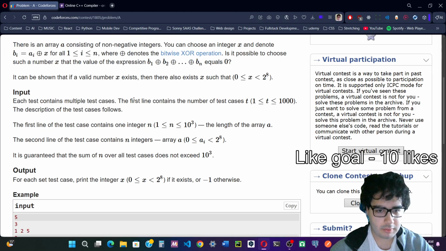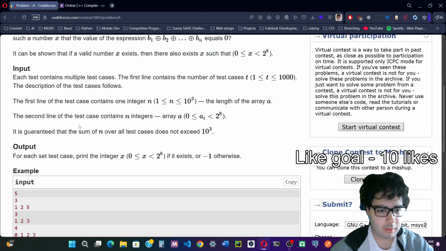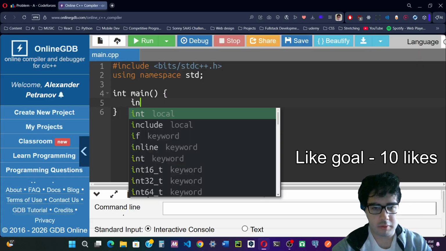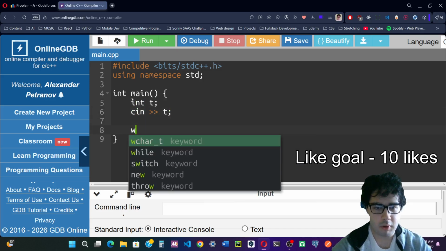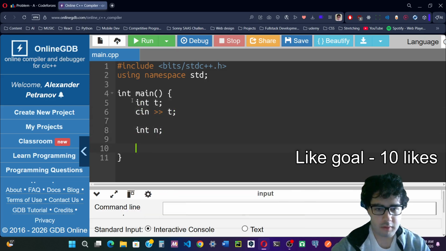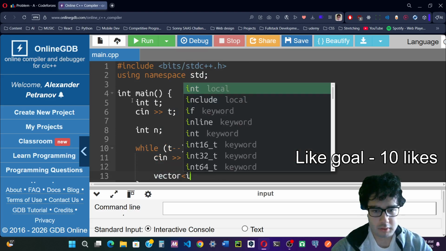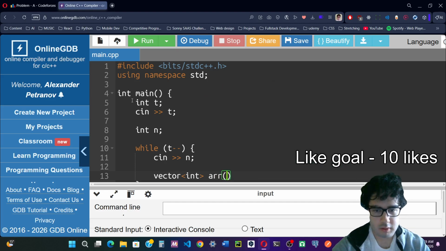Okay. Each input contains the first line t, then we have n, then we have the array, and it is guaranteed that the sum of n over all test cases does not exceed 10 to the third. Okay, so first we have t, we have n for each, so let's get t, cin, while t minus minus, we're gonna cin n. We're gonna create a vector array of size n.